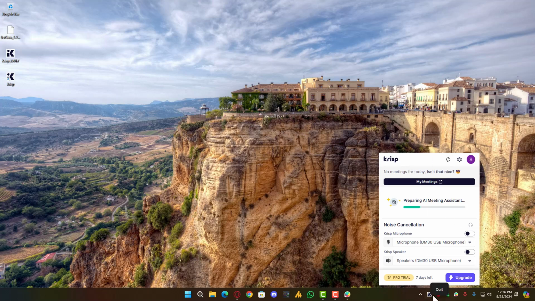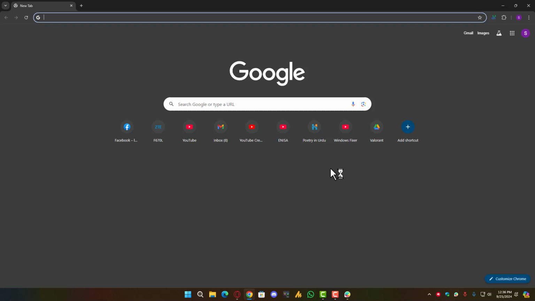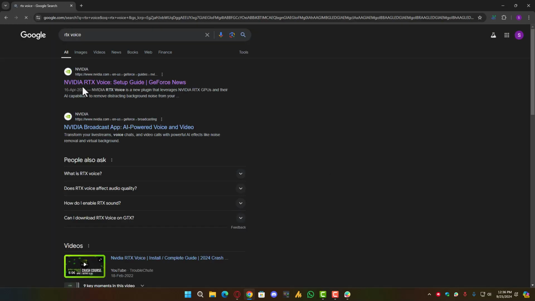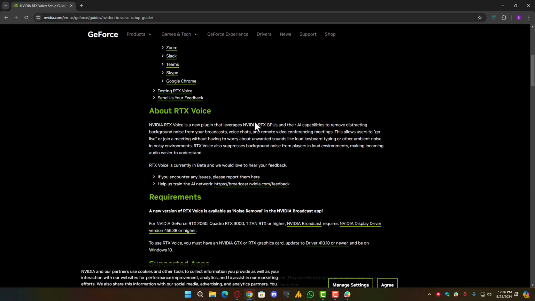Now let's move on to the second tool, which is one of my favorite. You can simply open Google Chrome and type here RTX Voice and then hit enter. Now you will get here the website link. Again I will provide the link in the description. It will be easier for you to navigate.